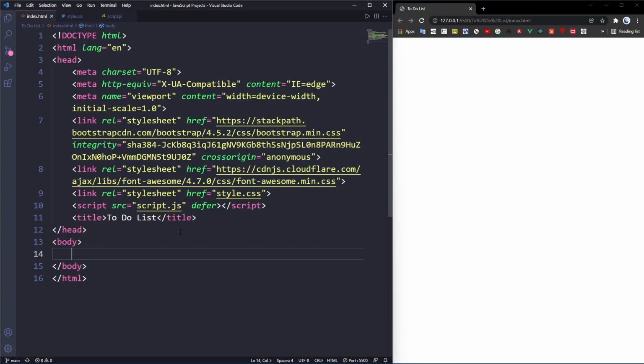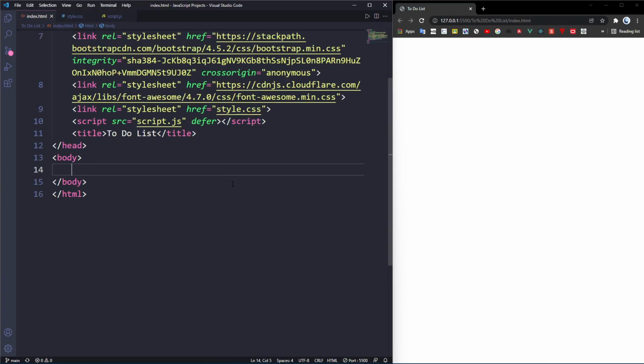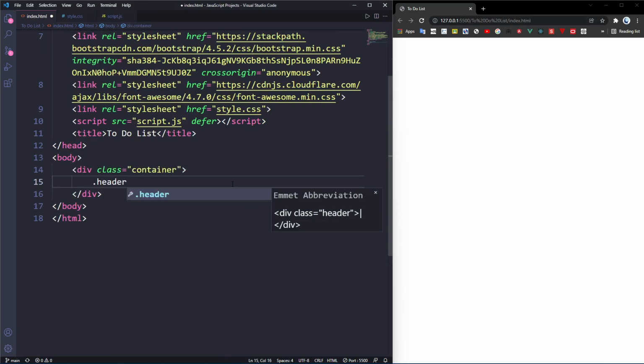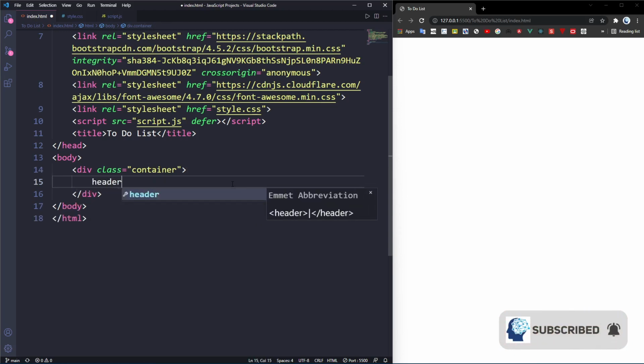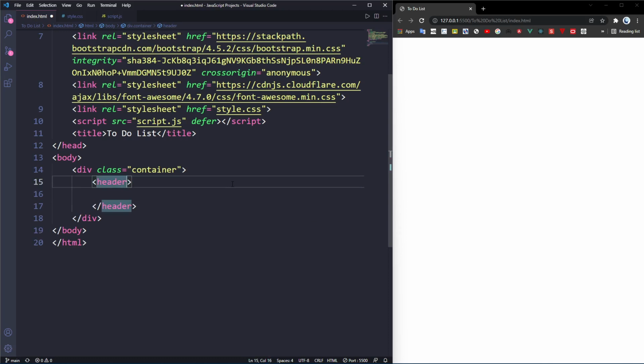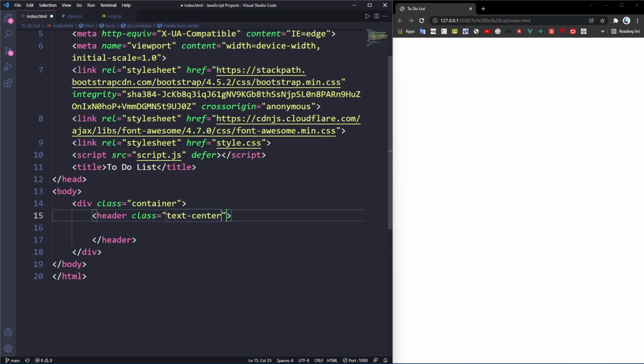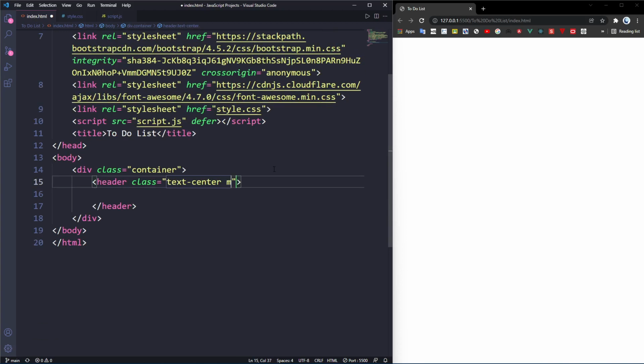Alright, to get started, I've linked the Bootstrap CDN, Font Awesome CDN, CSS file, and the JavaScript file. And now I'll create a class name of container. Inside our container, we just have a header element. Inside our header element, we have a class name of text-center, which is Bootstrap's class to center it, and I'm just giving my-4.